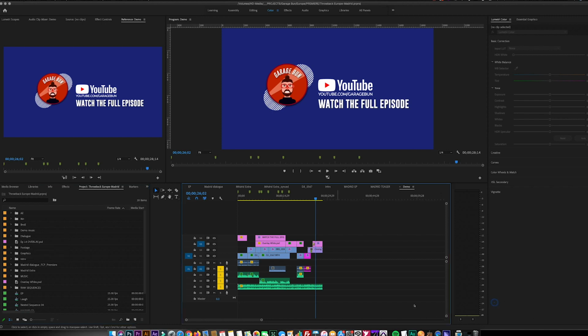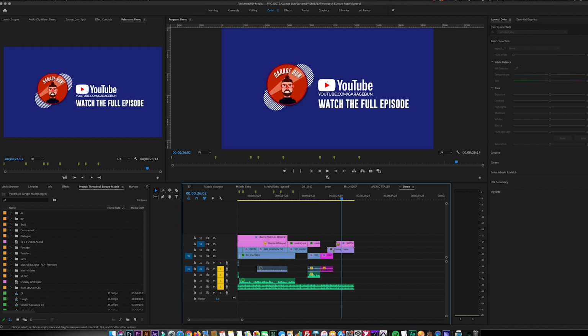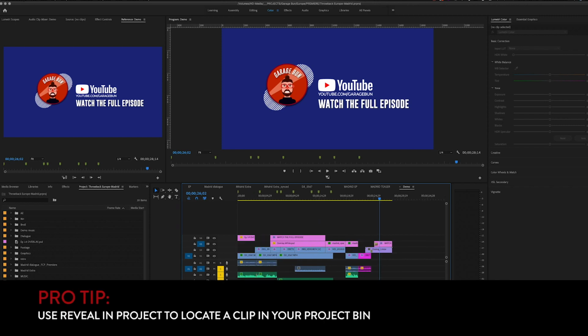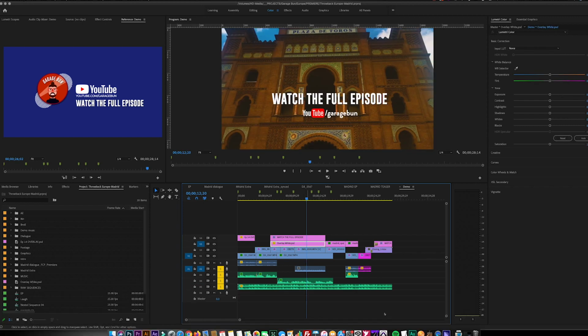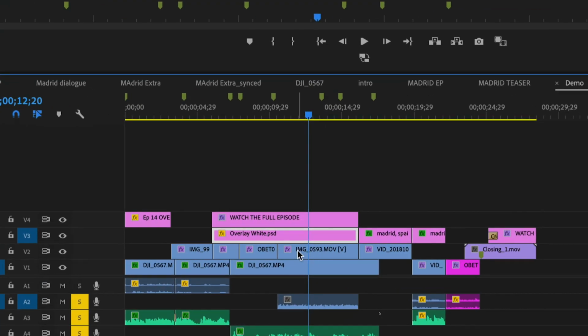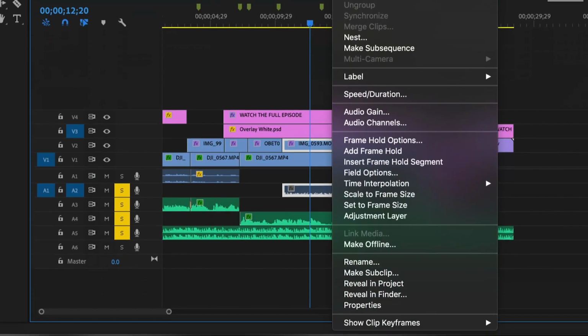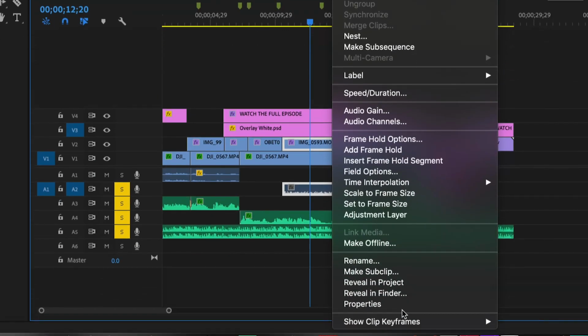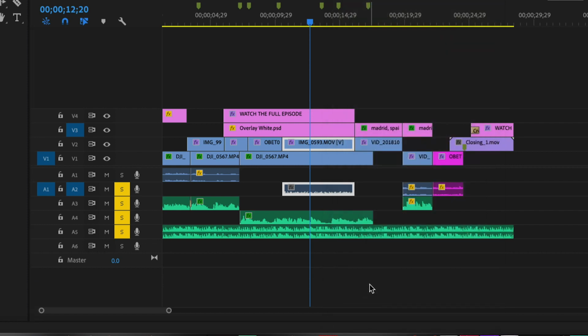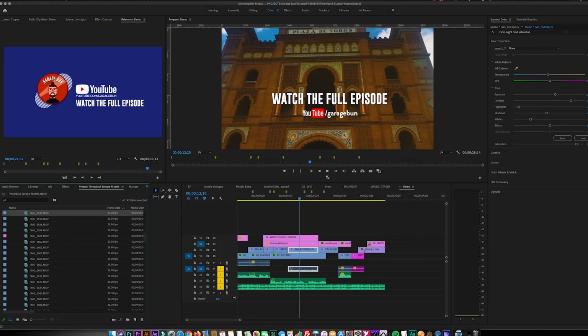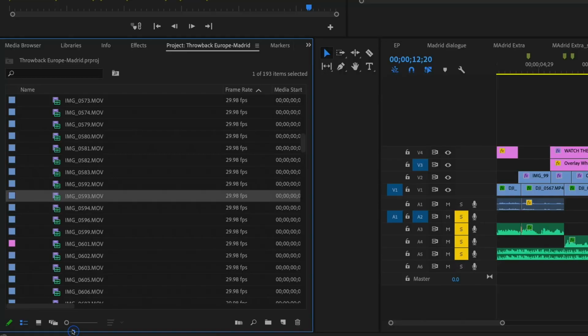The next one is what you call the reveal in project. So the first one was reveal in Finder. Right now, let's say I'm editing this part of my clip, and I want to locate this on my project folder. So I'm just gonna right click here and go down all the way to my subcontext menu and select reveal in project. You also have the reveal in Finder here. When I click reveal in project, it will show me where the video is.